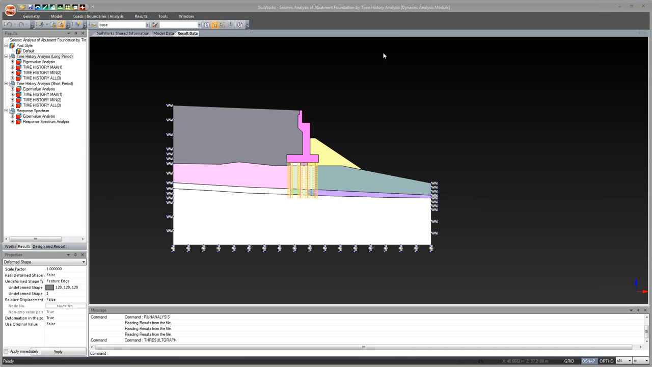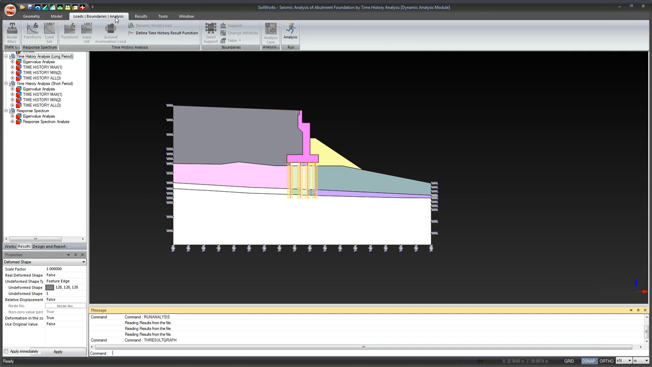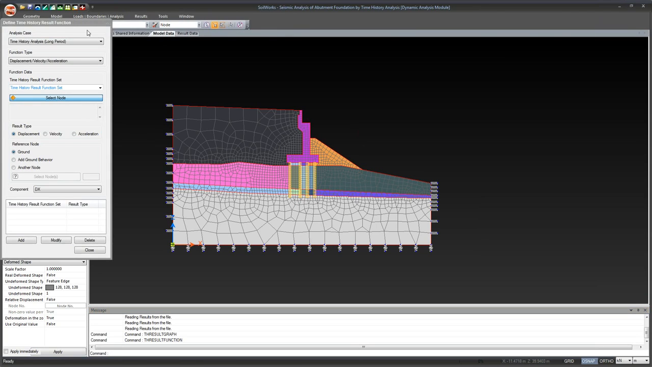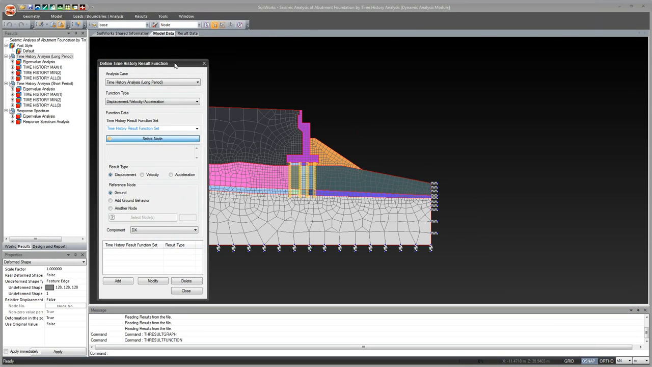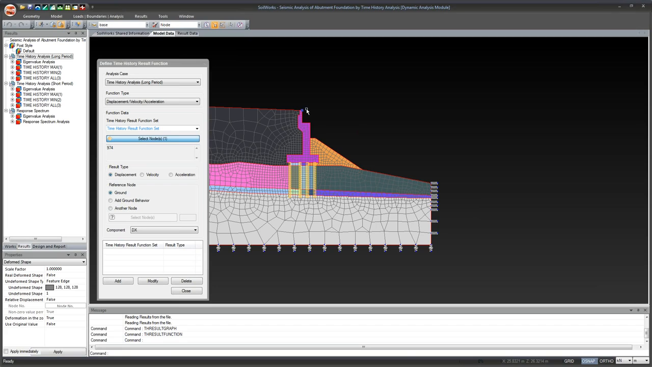All right, so first go to loads boundaries analysis. Now, as you can see, all of these are grayed out except for this tab here. So this tab is very important for defining your time history results function. So let's click on it. And what we need to do is define a point of study. Typically, since this is a bridge abutment, I'd want the vertical displacement at this top point here. So let's select it. Okay, as you can see, it's selected now. It's one node selected.